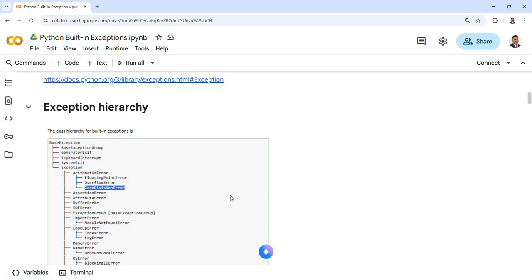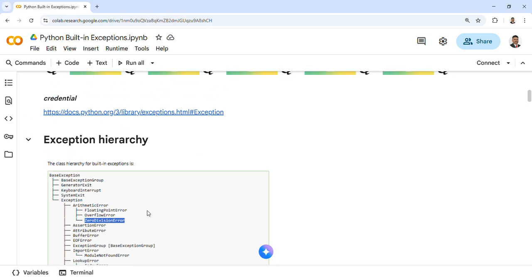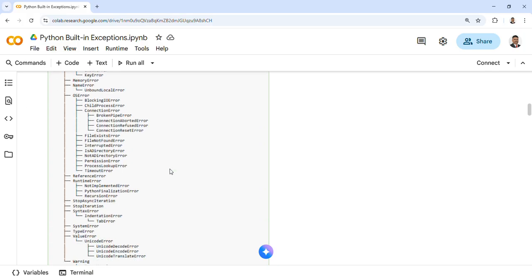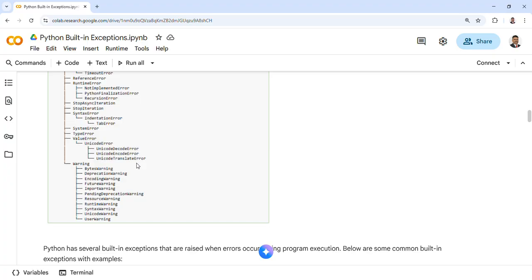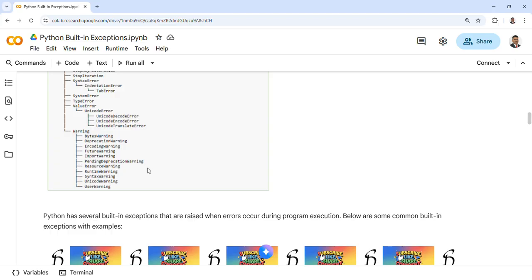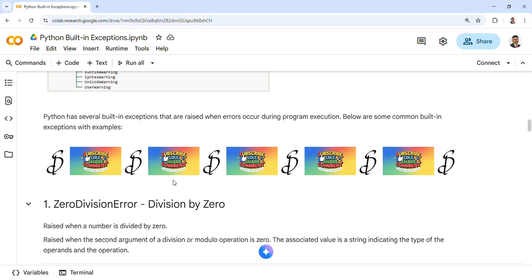So here you have the list of all exceptions. I have provided the link from where I have picked up all the information. It is the official document of Python programming, python.org, so you can also see that link. This particular IPython file I will upload on GitHub, and it will be available with your video. Python has several built-in exceptions, and they are raised when an error occurs during execution.